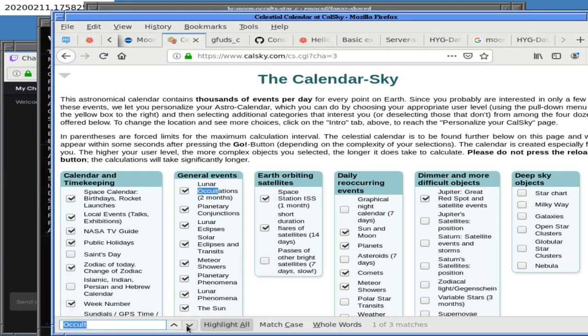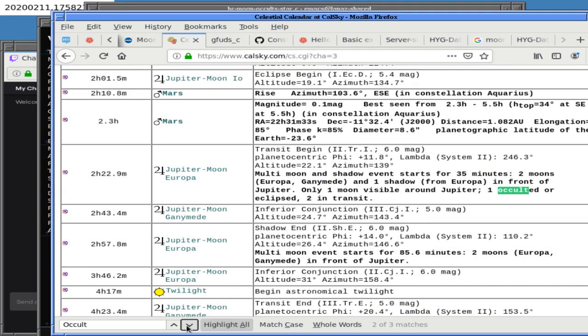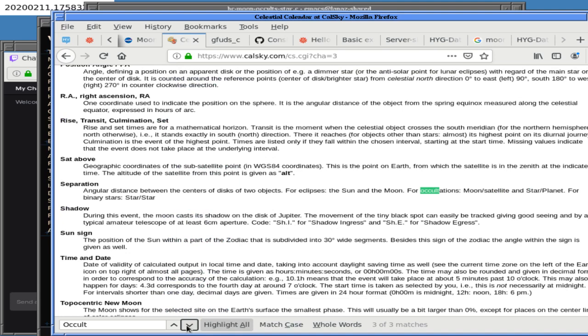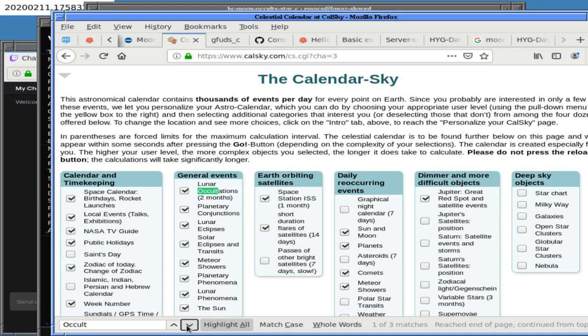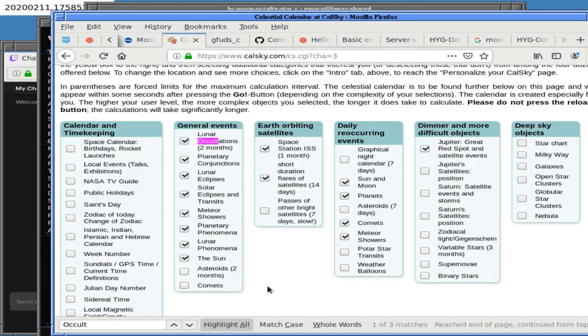Alright, so let's see if he catches this occultation. Jupiter, Moon, Europa. Oh my god. Okay, not cool. Let's see what's going on here. So all I care about is lunar occultations. That could be a song. All I care about is you and lunar occultations.